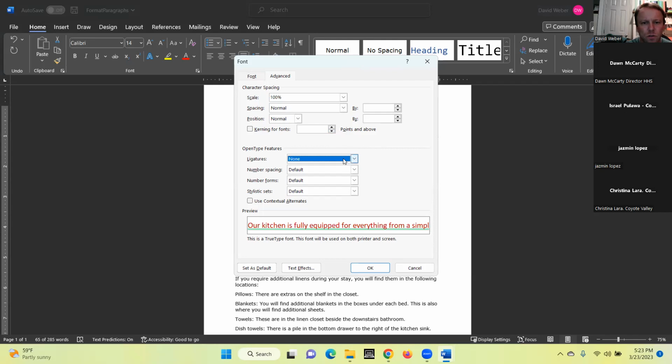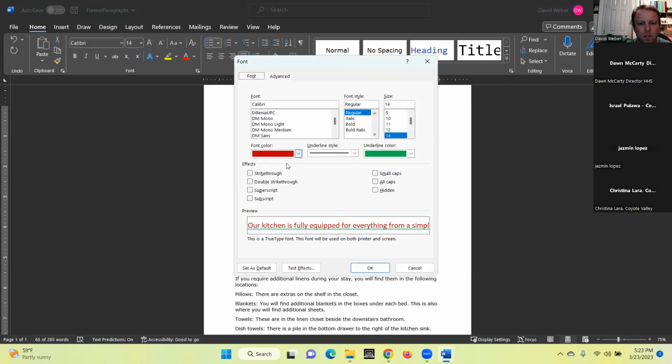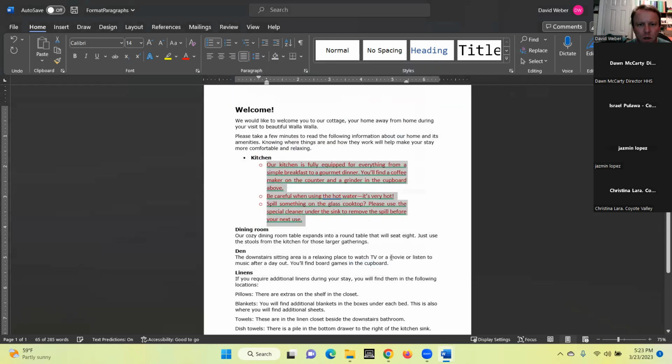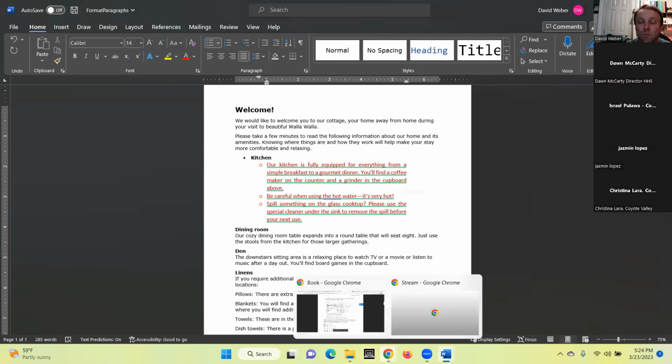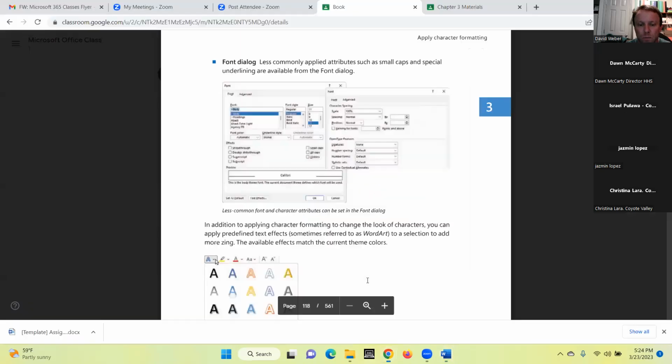Open type features. Well, actually, standard only. Yeah, this is going to be for link documents on that one. We're not going to do that right now. And that would be for the advanced. And then click OK, and then there we go. Questions? No? Okay.